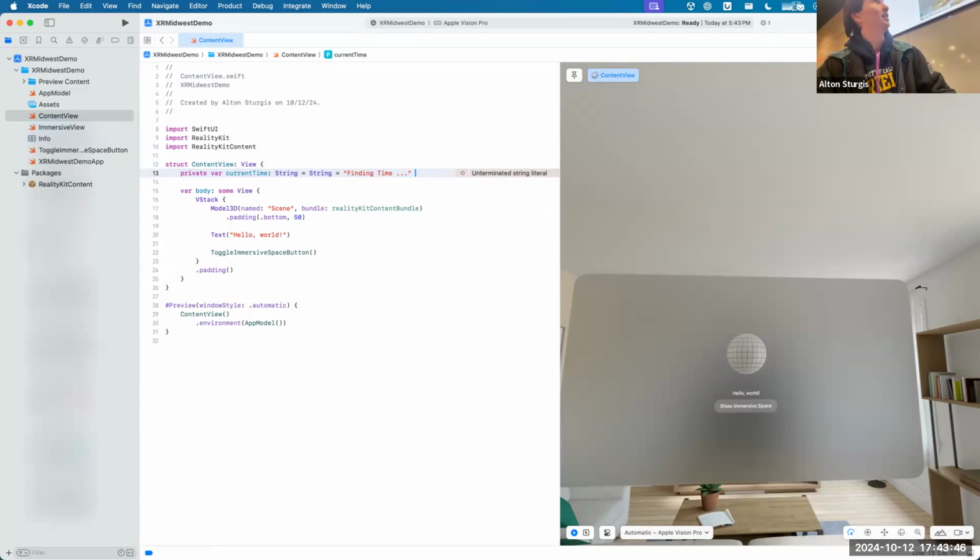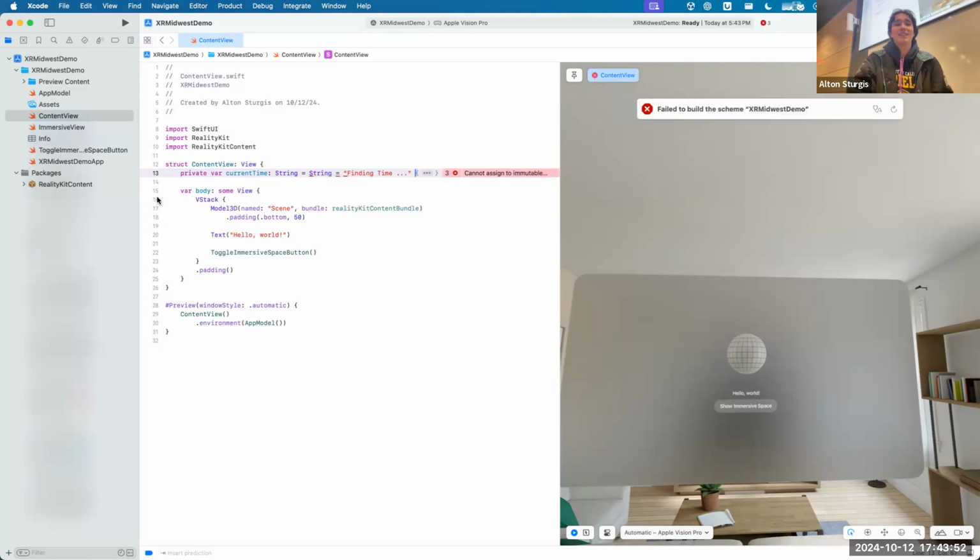It's effectively me saying, okay, if this string is not filled in, just say that I'm finding time. Because later we're going to be generating it on the fly and seeing how that goes. So I'm going to do that. I don't know why I double did the string. Okay.